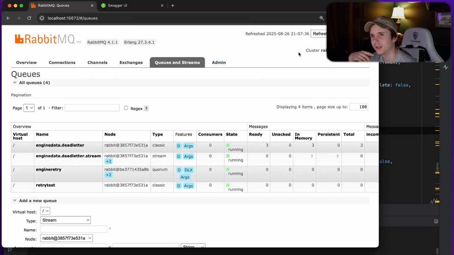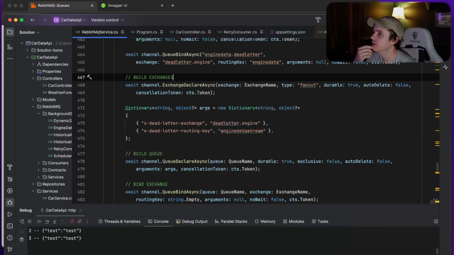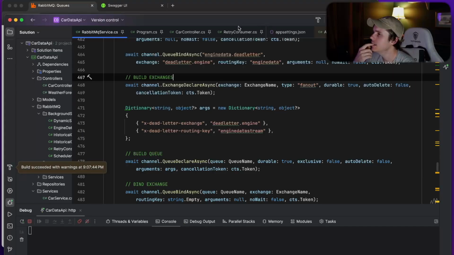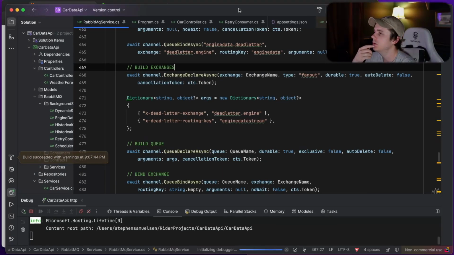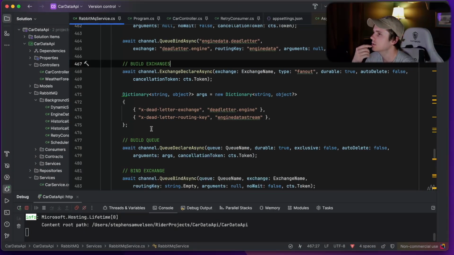I wish you could just update it, you know, add to the queue. I understand why you can't, but it would just be nice to be able to do that. So I'm going to restart this. Now we have the additional x-dead-letter-routing-key specified there.